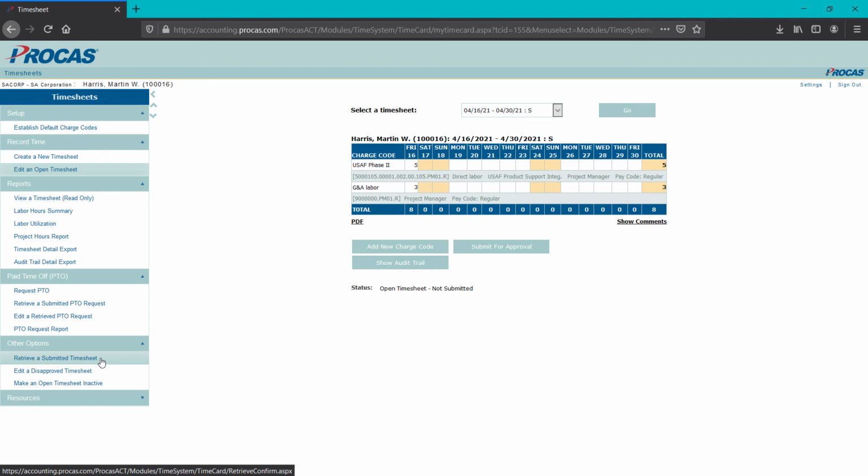A lock is applied when your administrator sends the timesheet to the accounting system, at which point the timesheet is locked and only available to you in read-only format. The Timesheets menu on the left has the options for you to retrieve, view, edit, and create timesheets. You also have options to run reports on your timesheet data, like labor utilization and detail exports to Excel.